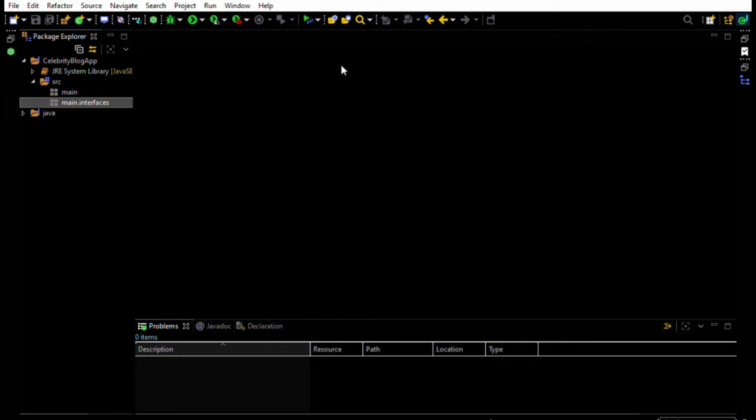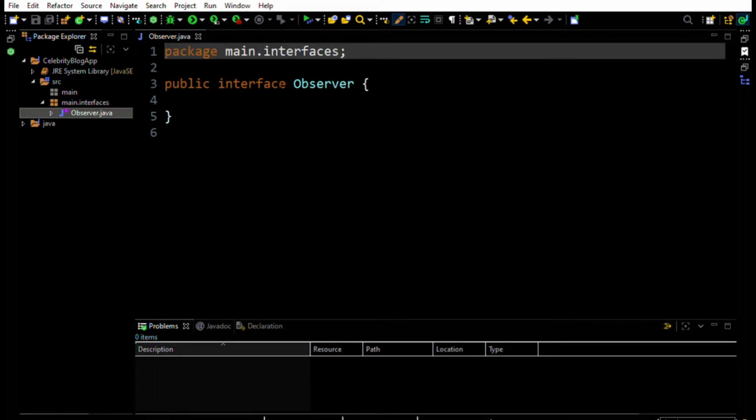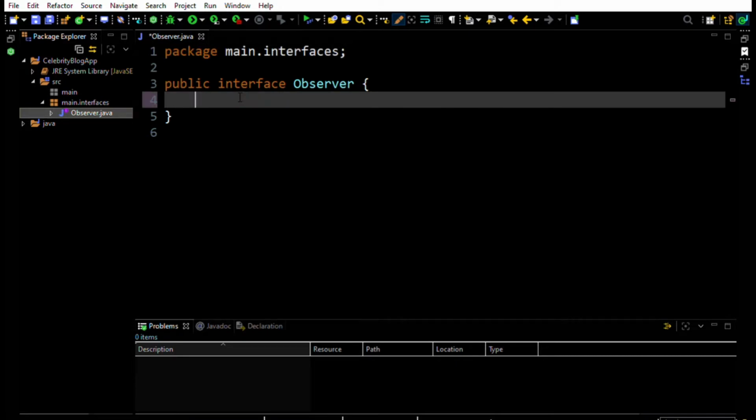In interfaces, we're going to create our first interface. Let's create the observer interface. All the objects that implement this interface will be the observers. Mostly these will be our followers. The followers will implement this observer interface, and after implementing it, they will be able to follow posts made by our celebrities.